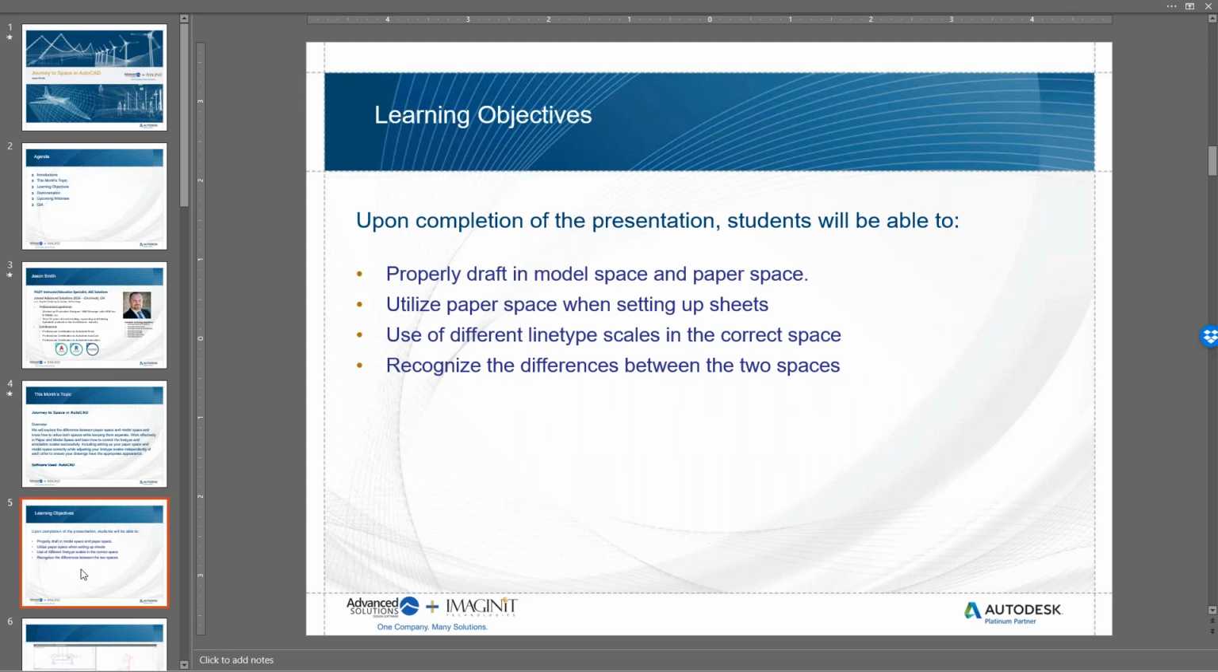Some learning objectives that we'll be covering. We will learn to properly draft in model space and paper space independently, utilize paper space when setting up different sheets for printing, use different line type scales for correct spacing and sizing, and recognize the differences between the two spaces of model space and paper space.